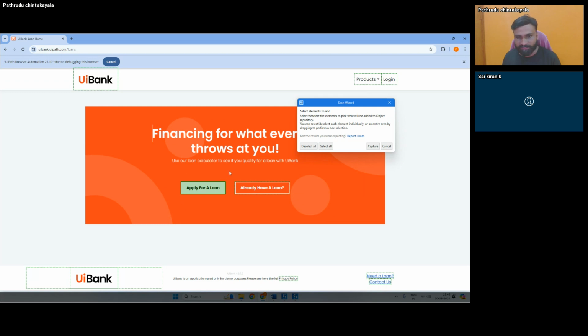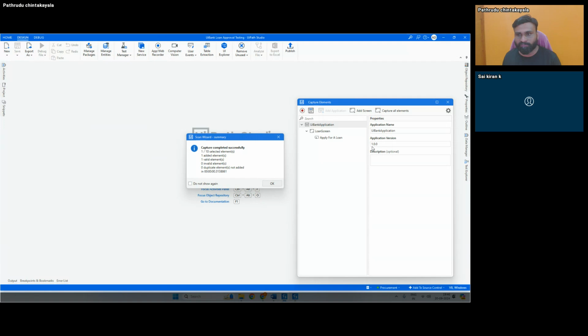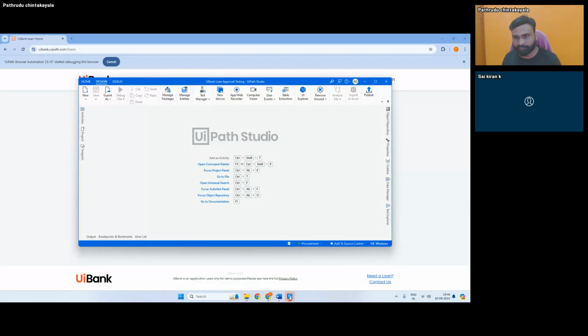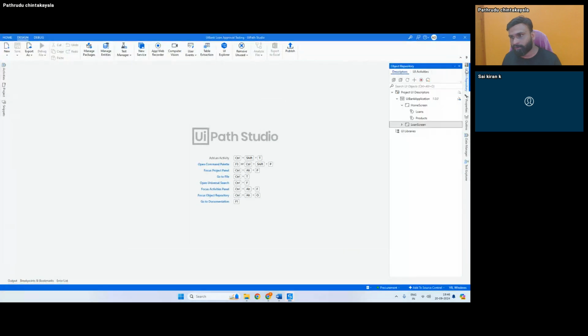So now only this particular button is selected. If I click on capture, whatever we selected, 1 of 10 is selected elements and 1 added element, and it is valid. So apply for a loan is a button, and it got added, and we will click on save. If I go to my object repository, under the loan screen, this apply for a loan is already available.